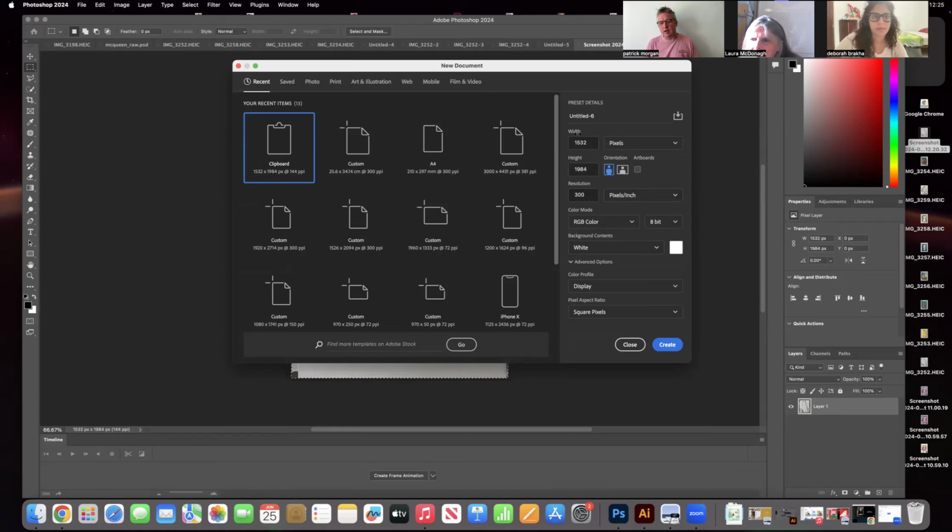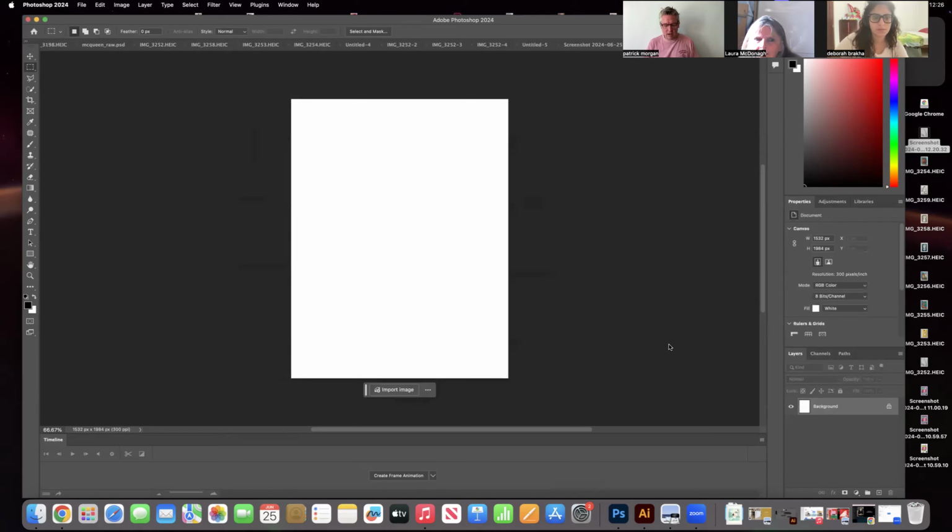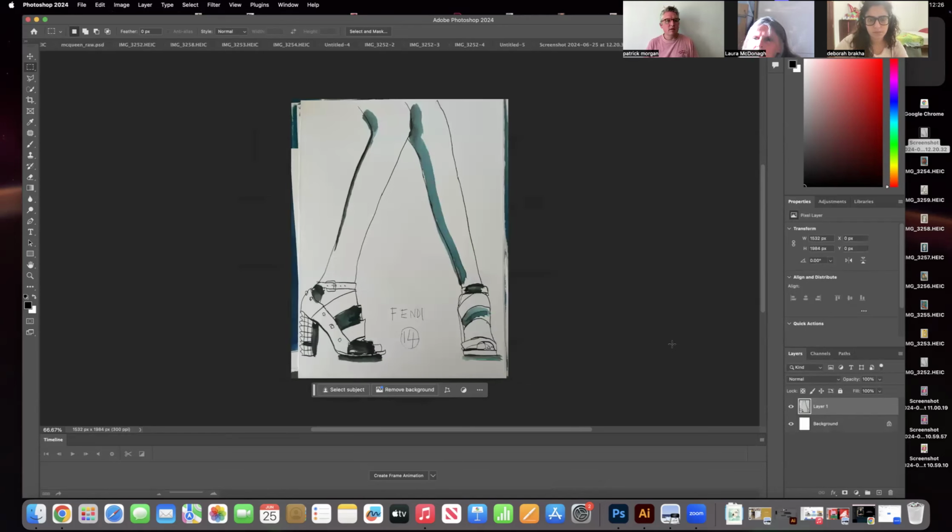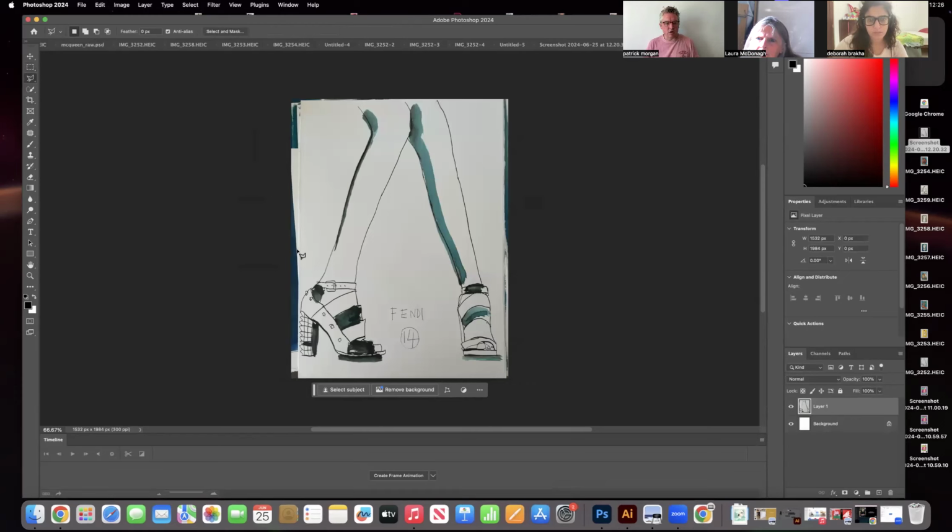Right, okay. So I've changed it to 300 DPI and pressed create. Then I do Command V, I paste it in. So we paste the image. Now what I'd like you to do is use this tool, the polygon lasso tool, and just go around my figure. We're going to go all the way around.